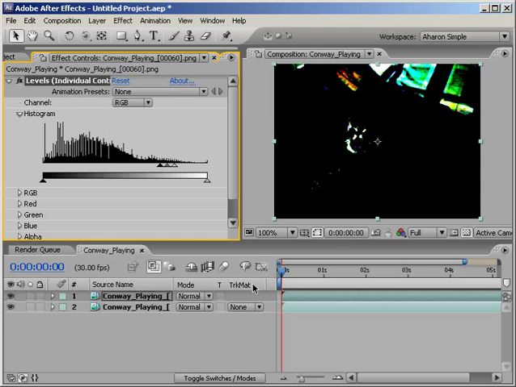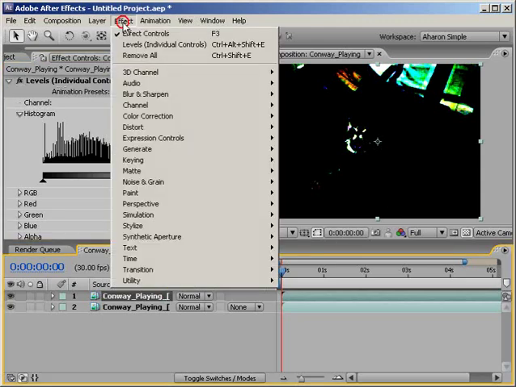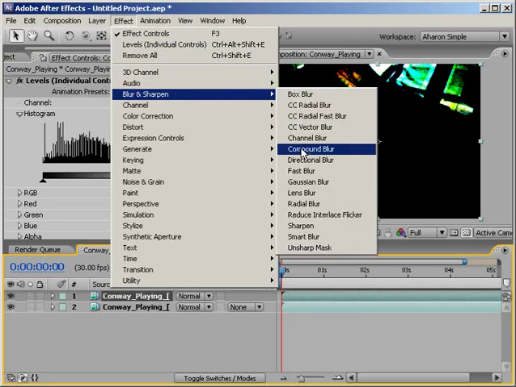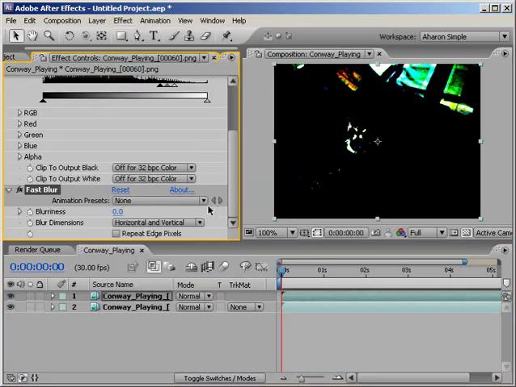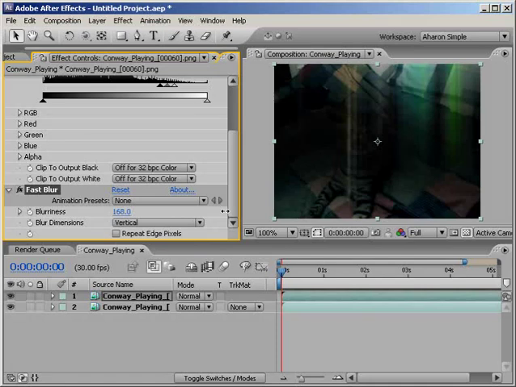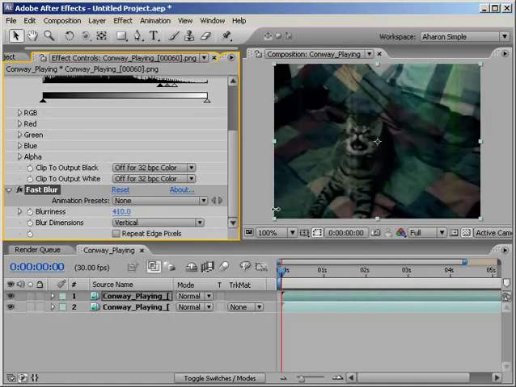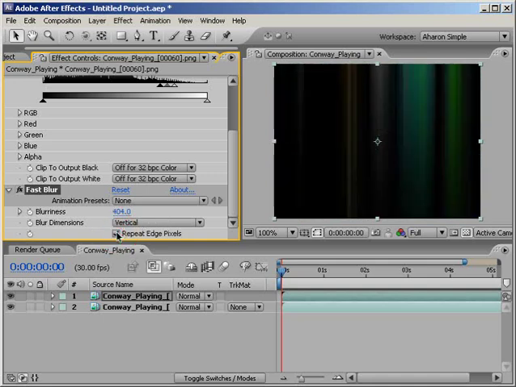With this layer still selected, I'll choose Effect, Blur and Sharpen, Fast Blur. In the Effects panel, I'll set the blur dimensions to vertical, and I'll drag the blurriness up a lot, and I mean a lot. It'll vary from footage to footage, but in this case, I'll bring it up to about 400. Don't be surprised if you need to go even higher to create these vertical blurred highlights. Oh, and don't forget to activate the property called Repeat Edge Pixels, which will fill in the areas at the edge of the screen which have kind of disappeared from the blurriness.